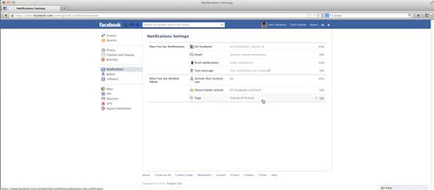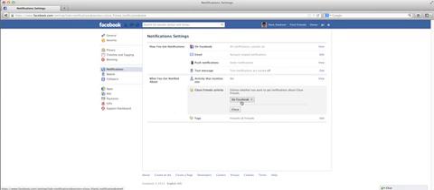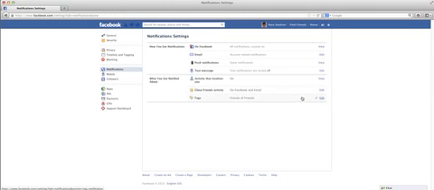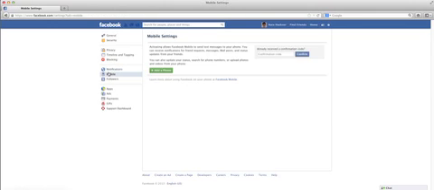So if somebody friends tags you in a post, if any activities that you're involved in, close friends activities, let's shut off email. Mobile, you can add a phone number. That'll allow you to receive text messages.